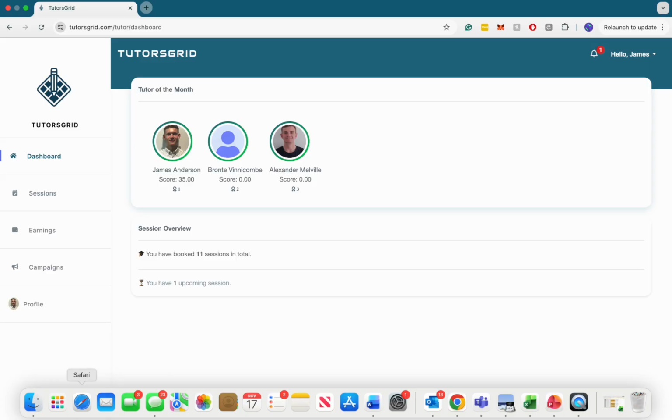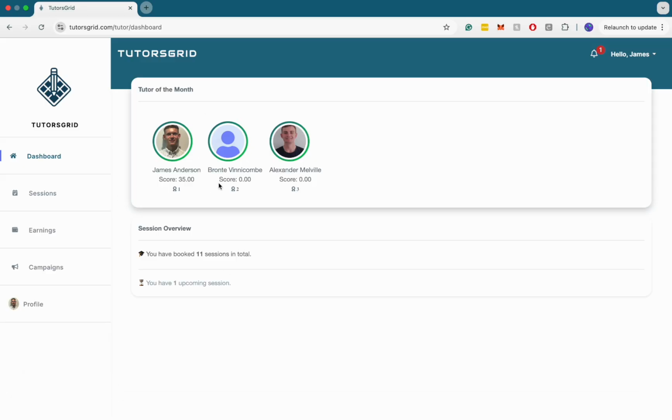On this dashboard, you can see the Tutor of the Month leaderboard. This ranks all tutors on the platform based off of the number of sessions they've done, multiplied by the star rating 0 through 5 that they receive on each session. At the end of each month, the top tutor on this leaderboard will receive a cash bonus.